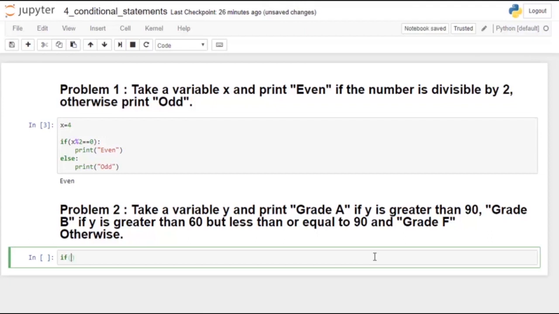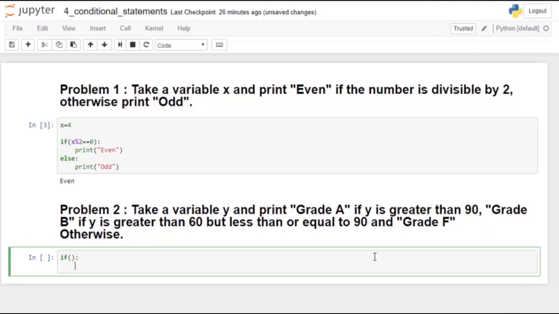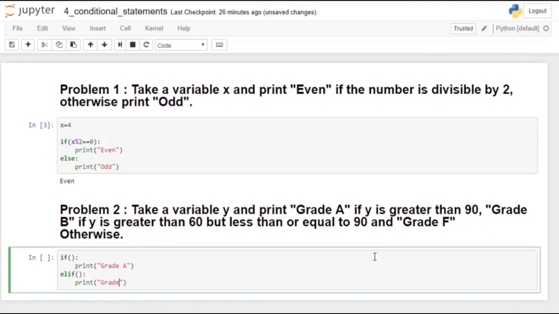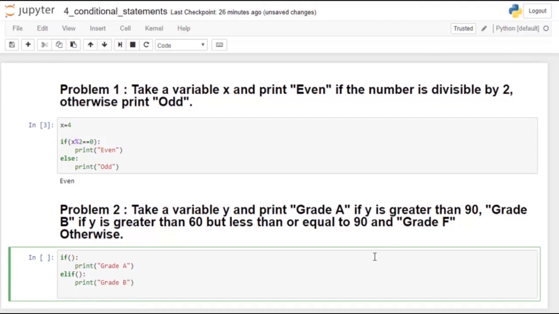So if the condition, colon, enter, what we want is to print grade A. Now if y is not greater than 90 but greater than 60, we want this condition to appear in the elif statement. I'm not writing the conditions as of now. Elif, print grade B, and if both these conditions turn out to be false, we want to print F. So our first condition is if y is greater than 90. If y is greater than 90, we want to print grade A like this over here.